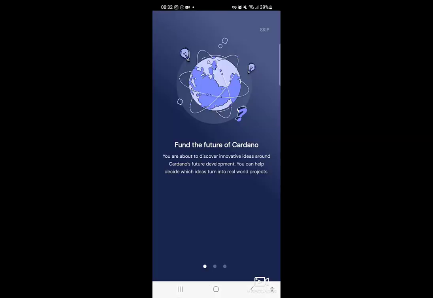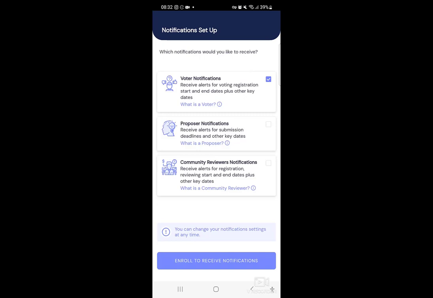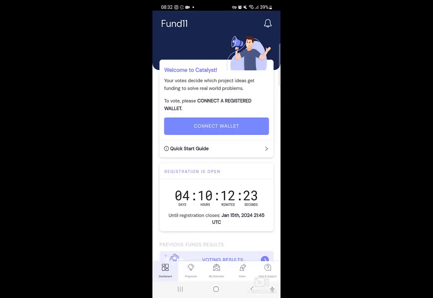I'm going to open the app. So from the future of Cardano, I just go to skip. And here is for you to sign up for newsletters and notifications. Enroll to receive notifications. And here is the page where you connect your wallet.